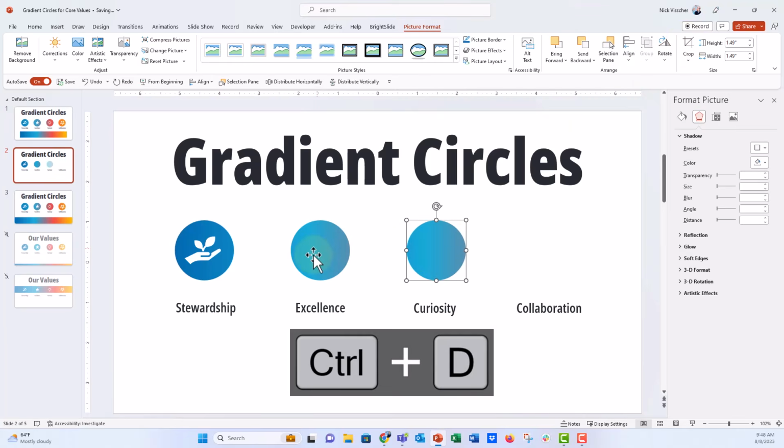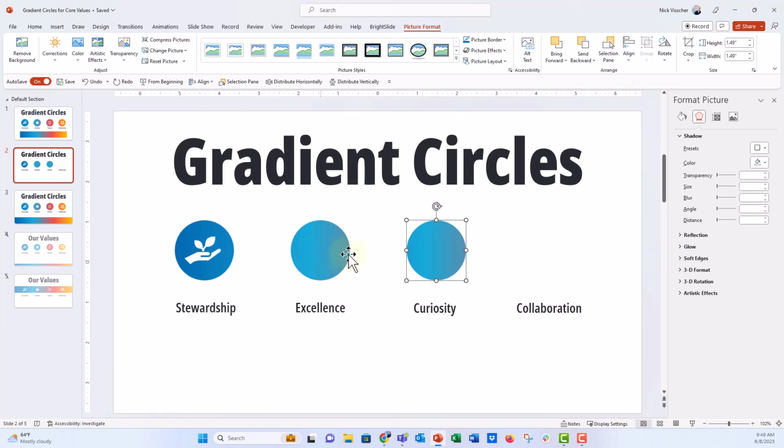I'm going to push Control D again. And you see, because I pushed Control D and moved the first one over here, it's going to be smart, and it's going to put it over here, right over curiosity. It's going to make it jump as far as I did the first movement of that circle too. So that's kind of a nice, cool trick too.